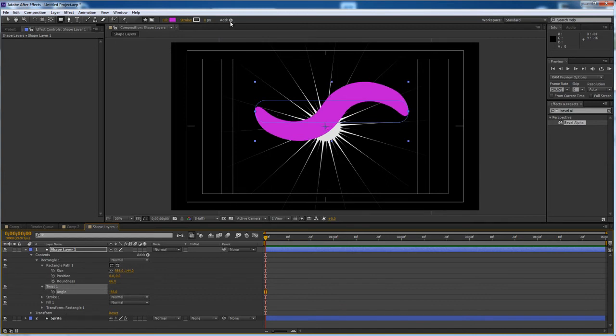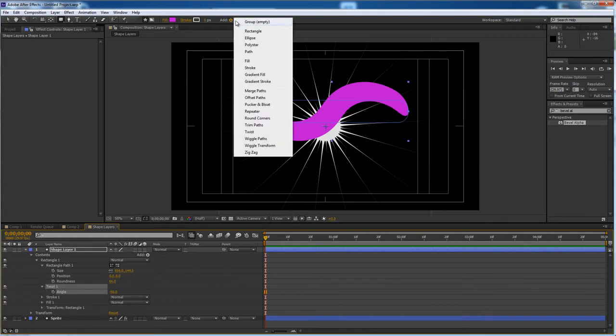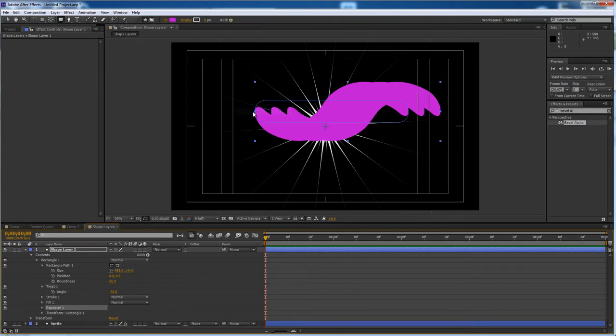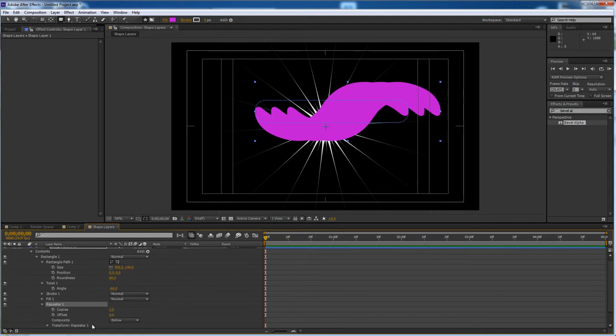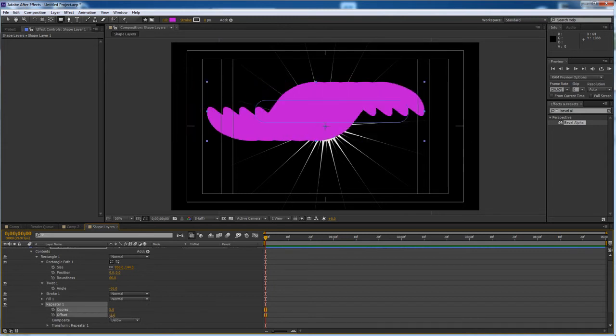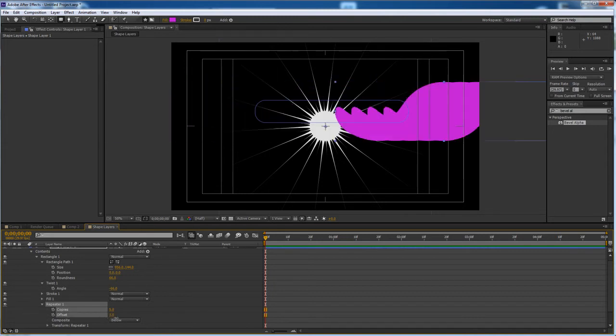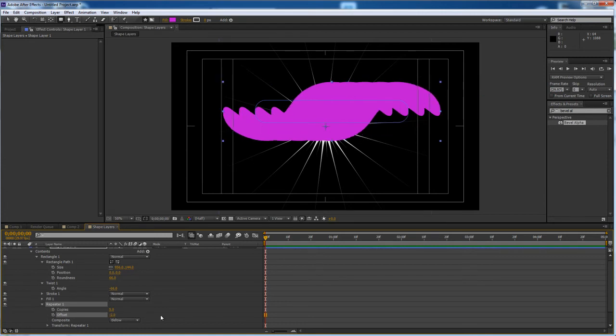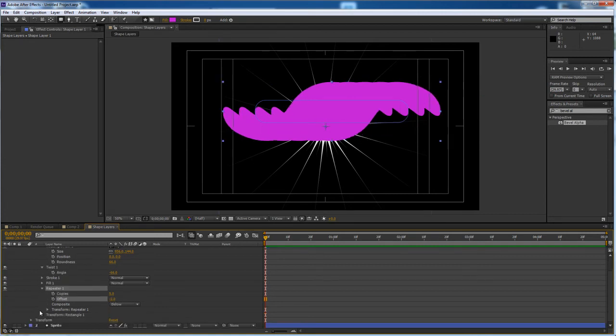And I'm going to do one called the repeater. Add repeater. Okay, and now we've got multiples of this shape. Now I'm going to twirl down on repeater here, repeater 1, and we can see we can change the number of copies. We can change the offset, which is going to make it have its copies to the left or to the right. And we can also change the positioning for this.